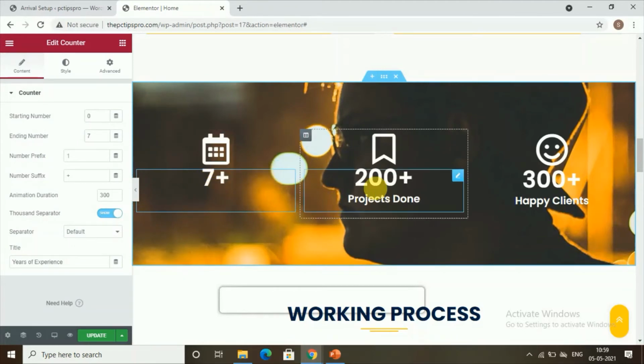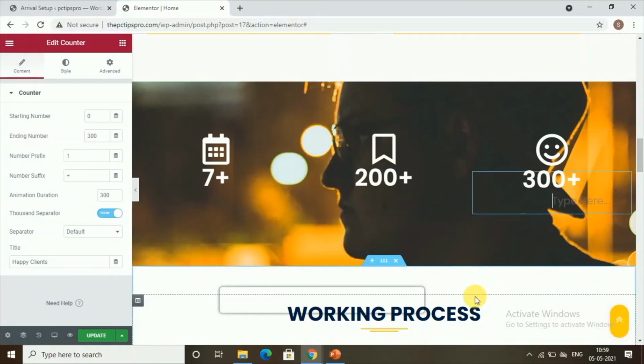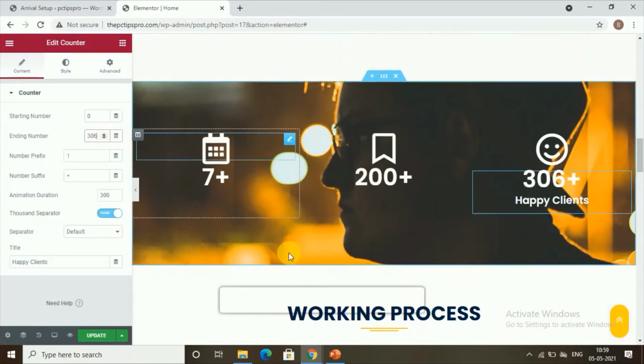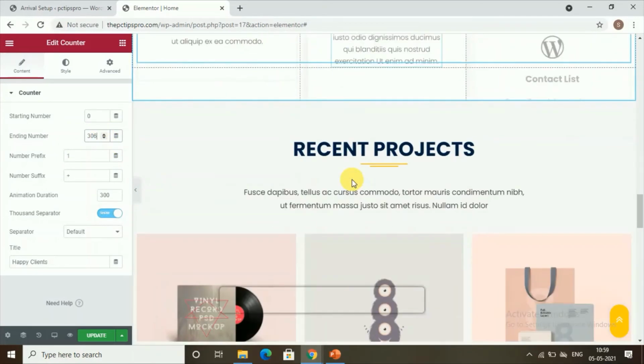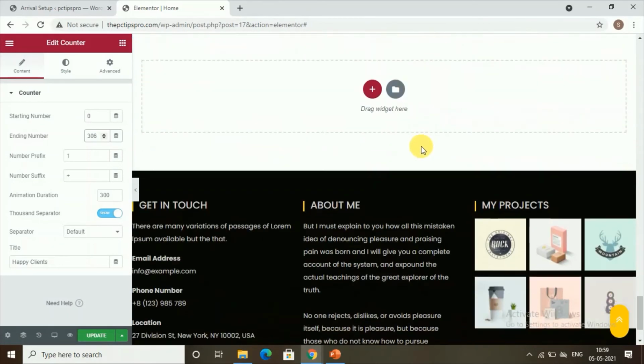And then you can change this counting number and text, like you can see happy clients. You can add something more creative, and here you can change the ending number also, your count. So in this way you can edit all the content on your website.